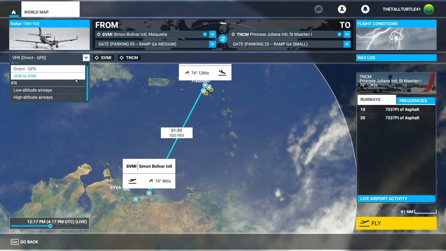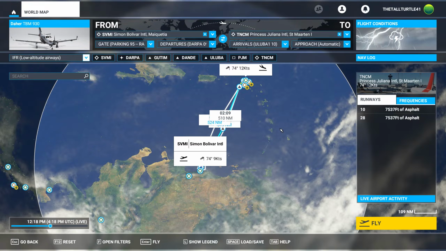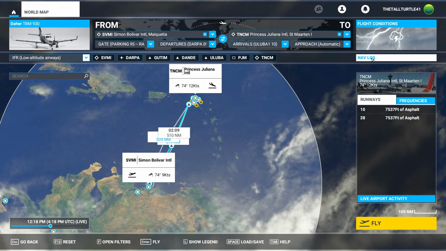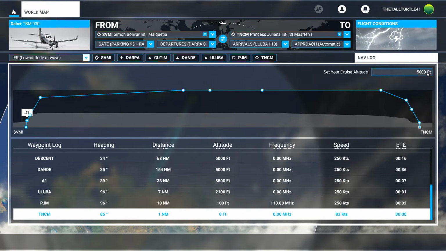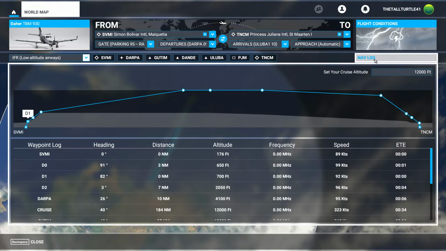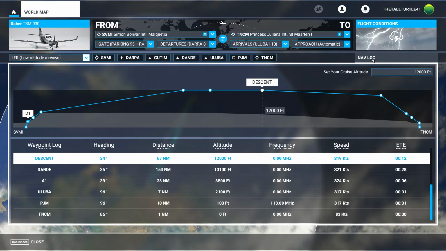So let's do an IFR flight. Let's do low altitude. It's getting more complicated down here. We'll talk about that in a second. Let's go over here and select our altitude. What do we want to do for this plane? We can do 12,000 feet for this plane. Easy peasy. Let's do 12,000 feet. Also, it'll tell you top of descent, which we'll get back to if I remember.